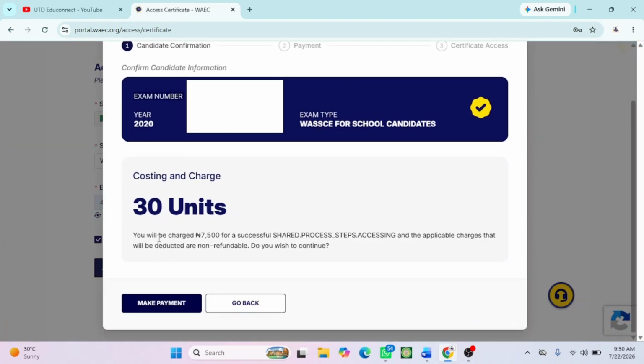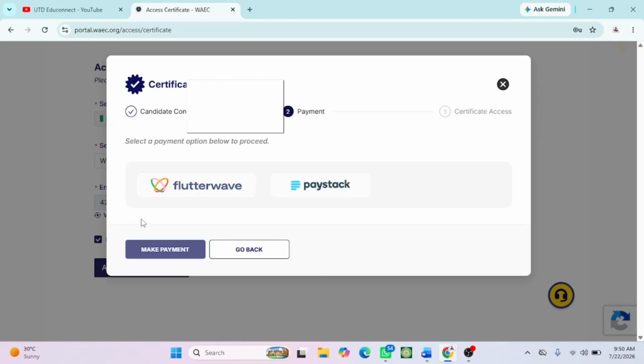You can see the amount of payment you are going to pay: you will be charged 1,500 for the successful search process. Click on make payment, then they will show you the payment method, Flutterwave or Paystack. You can select any of the above. Let me say Paystack. I will click on make payment. They will generate a remita for me.